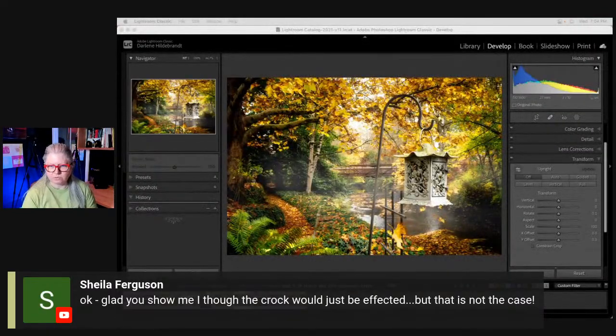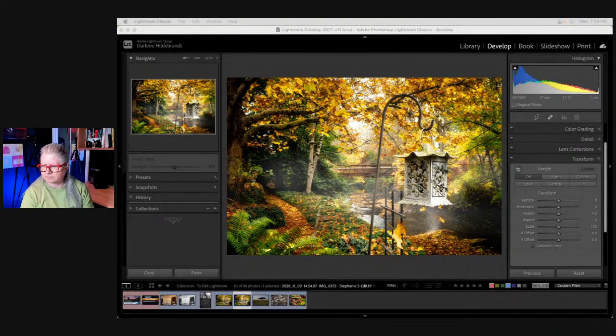In terms of correcting the distortion, I'm glad you showed me how. I thought the correct would be just affected. That's not the case. No, it's going to stretch the whole image because that's how those distortion controls work. And that's why you have that constrained crop thing, because it will crop off part of the image when it stretches it. Okay?